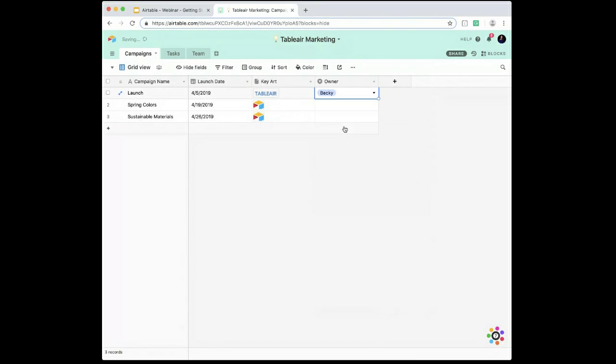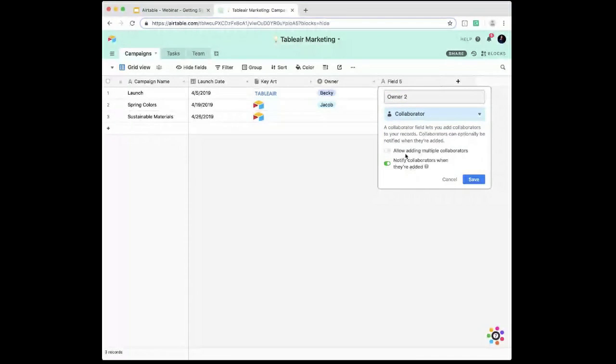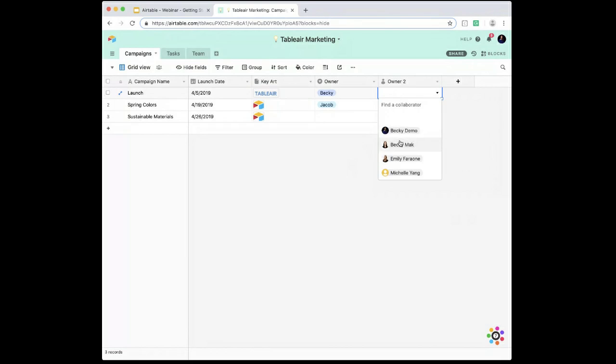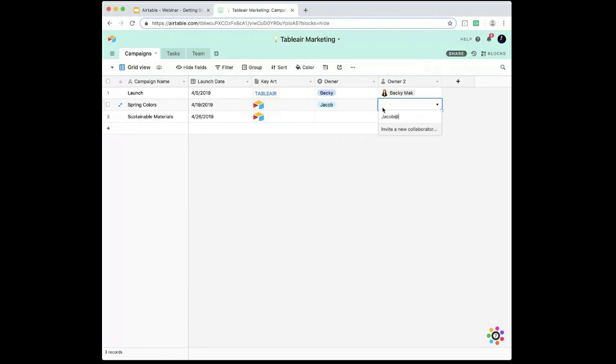or you also have the option, if they've already been invited to the base to work with you, you can add them as a collaborator as well. So you have 2 options here. You can also, when you add them as a collaborator, you can also notify them as soon as they've been added, and of course, add multiple if you need. To add Jacob, I can go ahead and add him through the share dialog here, or I could add him just by typing his email address here.